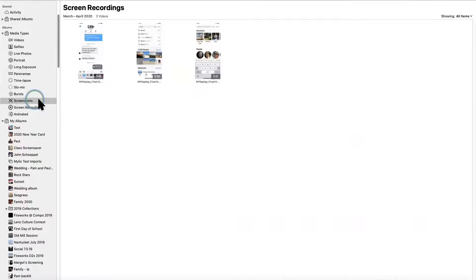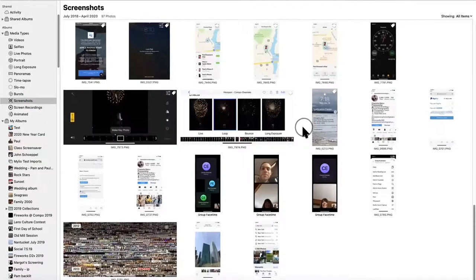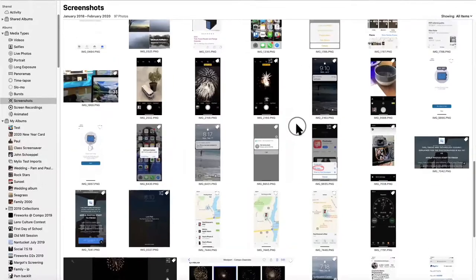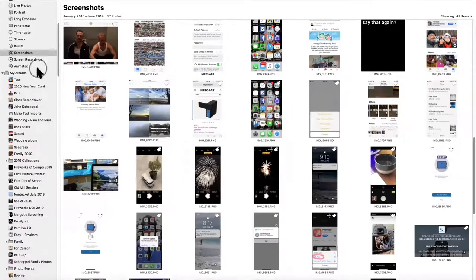It also has screenshots. We all have tons of screenshots, and a lot of them are pretty temporary. We don't really need to keep them forever. So this is a handy way to go and find screenshots that you really want to just clear out. Okay.